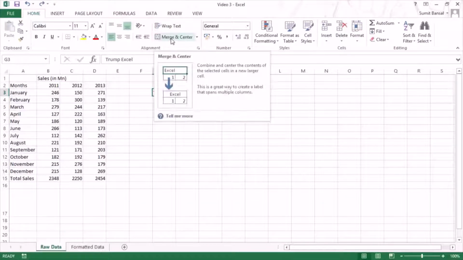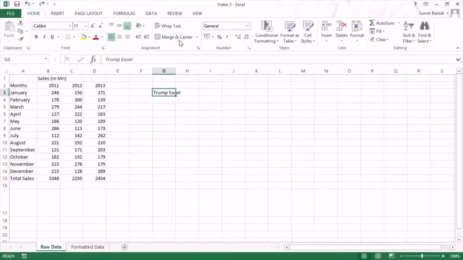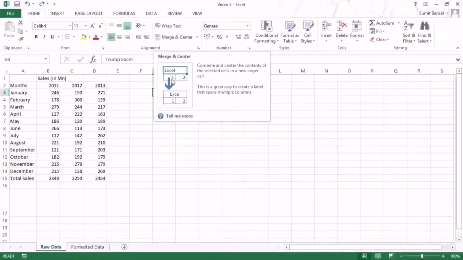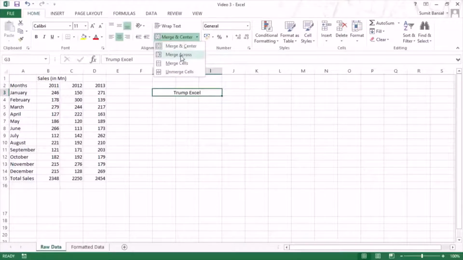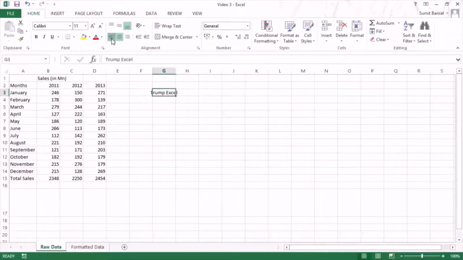And then there is an option to merge and center. You can see there is a very nice picture to explain what this does. If I select these three cells and I choose merge and center, then this would merge all these three cells and center align the text. You also have more options here where you can merge across, you can merge cells, and you can unmerge cells. Let me unmerge cells to go back to the original situation.